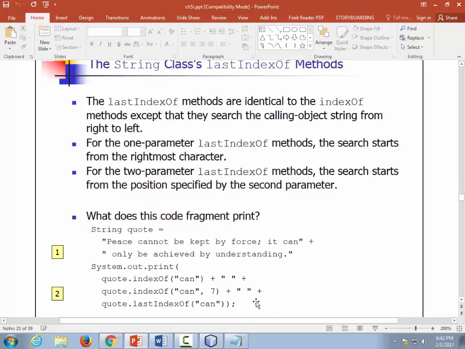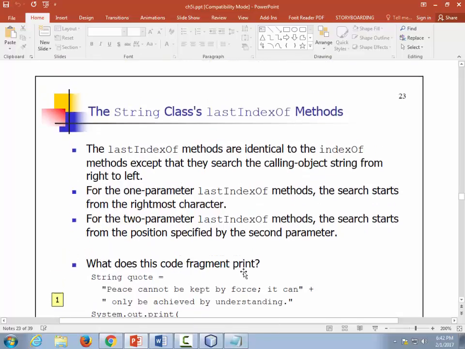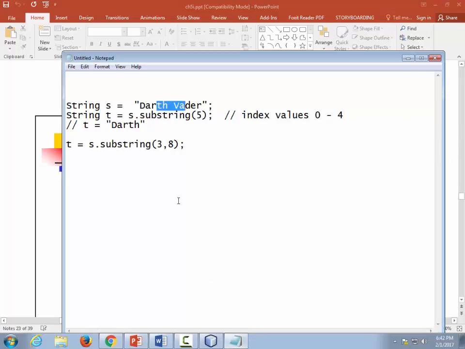Which one? So along with index of, there's a last index of. Where was I Monday? So why don't we come up with an assignment based on the last 2 lectures?